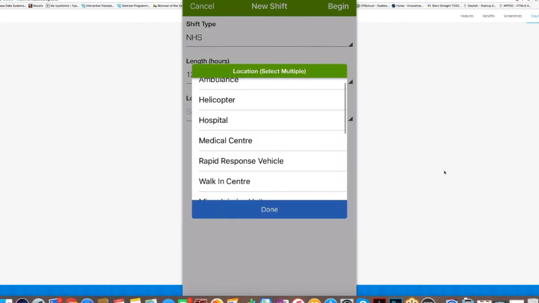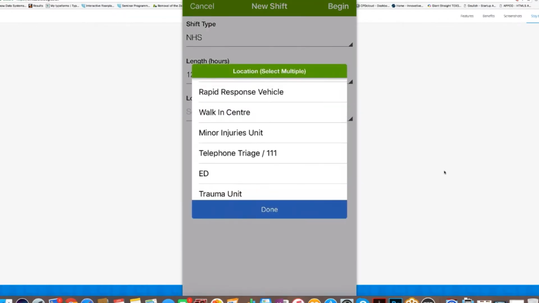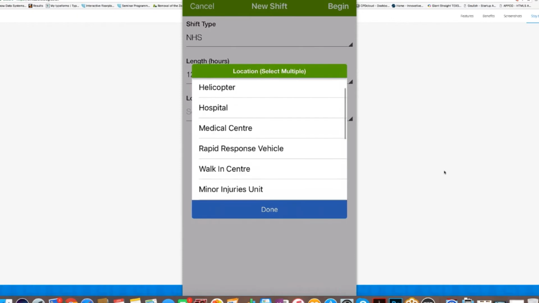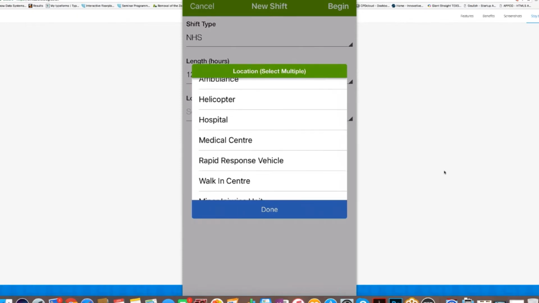It also asks for the location, because there's lots of different options in there, whether you're working on an ambulance, in a medical centre, in a walk-in centre, and this is for two reasons, really. Number one, it demonstrates the capacity in which you carried out these specific skills. But number two, it also gives us a bit of an idea of where this particular skills app is being used, because we have got tens of thousands of users in circumstances and situations that we never anticipated this app would be used in.